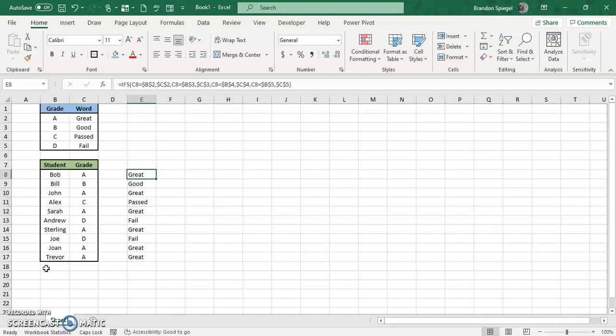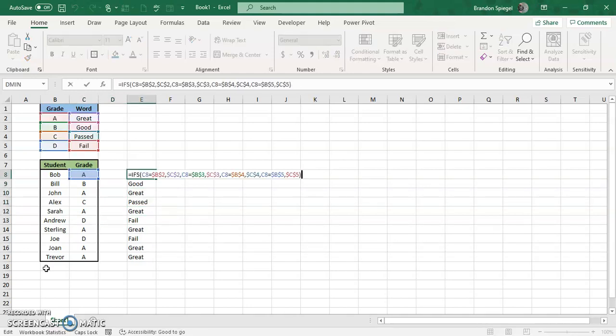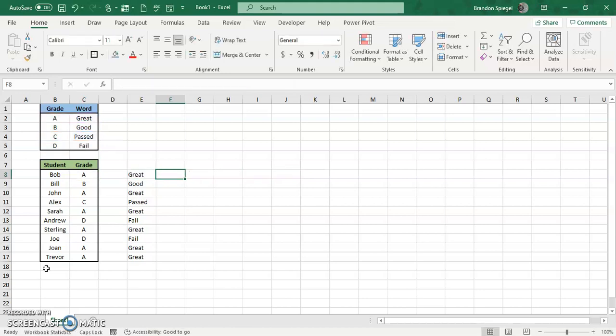And as you can see, this is really cool with the IFS function, because if this were a nested if, then it would look pretty messy because there are four criteria that are being used. But with the IFS function, it's much more clean. So here's what it would look like with a nested if.